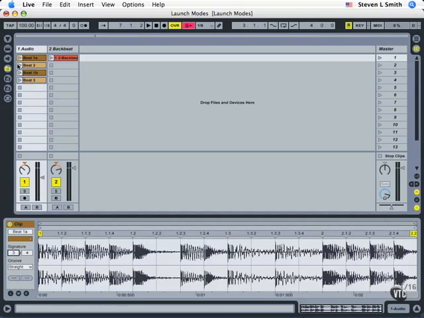So here's the same beat. 2, 3, 4, 1, 2, 3, 4. So you can see here that even though it tried to tell us we were on measure 2, we're still hearing that as beat 4. Let's put it back to normal.